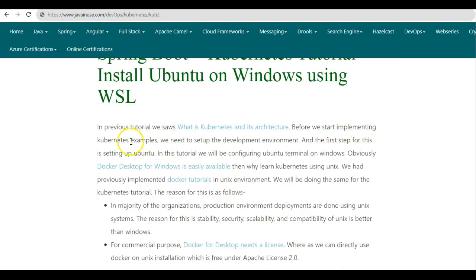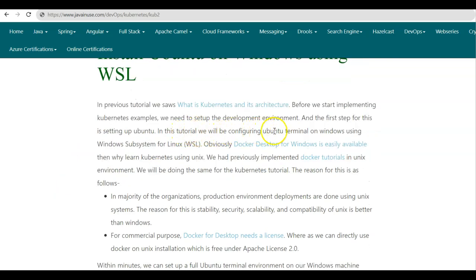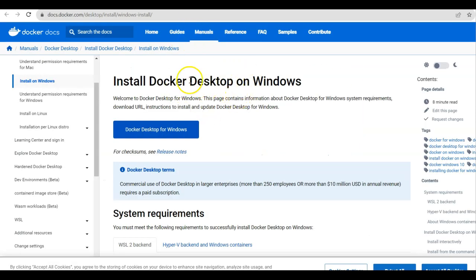Before we actually start implementing Kubernetes examples, we need to set up the development environment. And the first step for this is setting up Ubuntu. In this tutorial, we'll be configuring Ubuntu terminal on Windows using the Windows subsystem for Linux, that is WSL. If you want to use Docker on a Windows system, then Docker Desktop for Windows is easily available. So here we have this Docker Desktop for Windows. It will just be an installation file which we'll need to install on Windows.